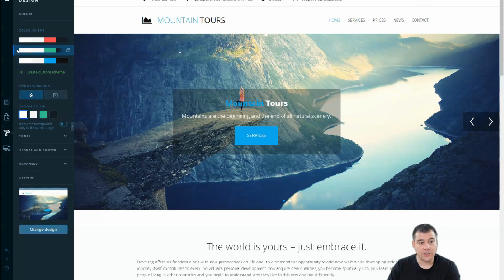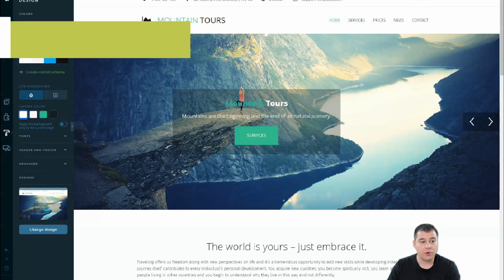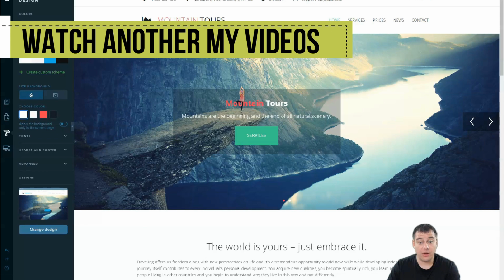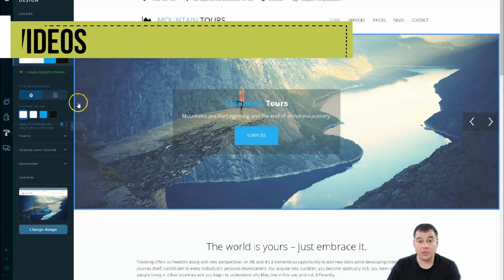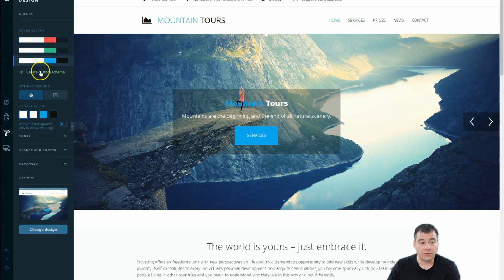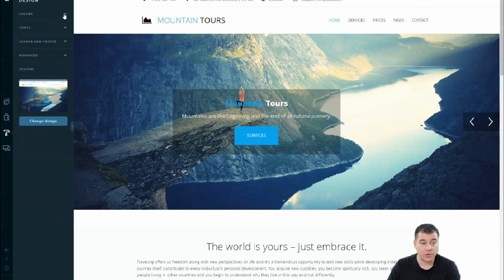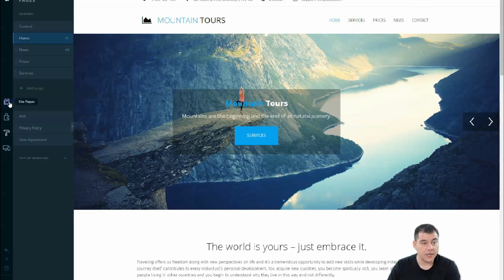Here also the color schemes are pre-made for almost each of the templates, and you can also customize. You can switch between them really fast and easy, and it's going to work. Or you can create a custom scheme that will suit maybe your brand colors or the colors that you like.